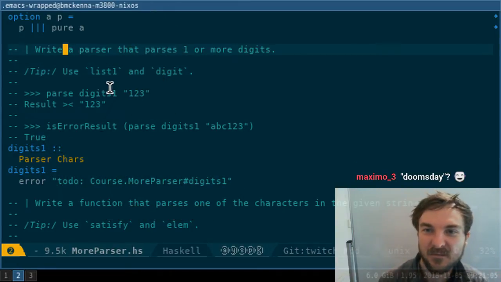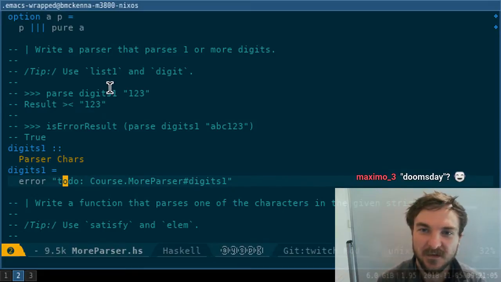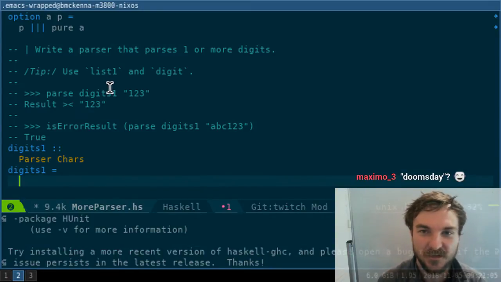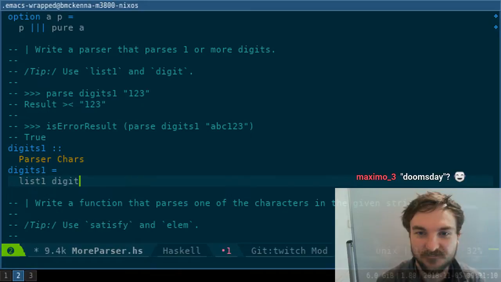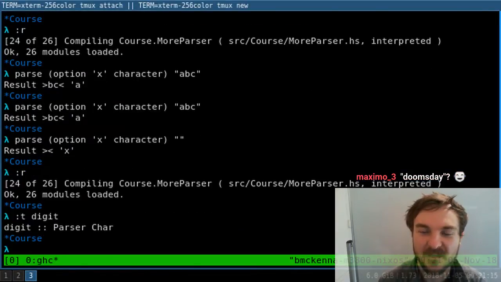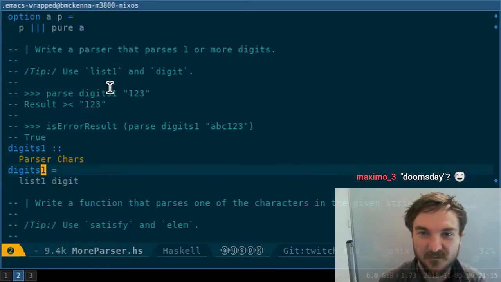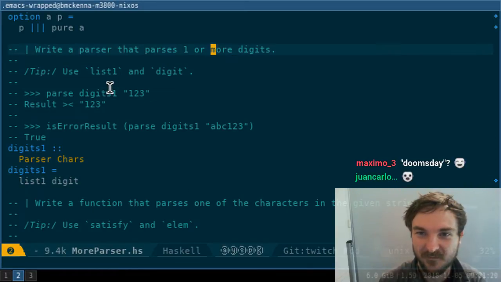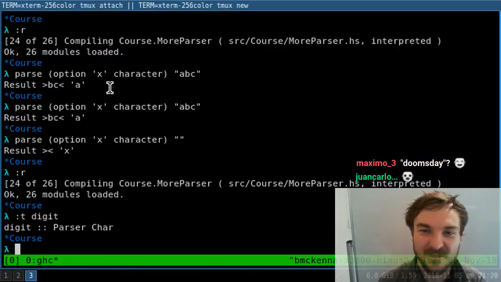Okay, write a parser that parses one or more digits. So list one and digit. I think they've given us a solution here: list one digit. I'm just thinking digit looks like, yeah, it's a parser of character, and list one will parse one or more. So there you go, list one digit.